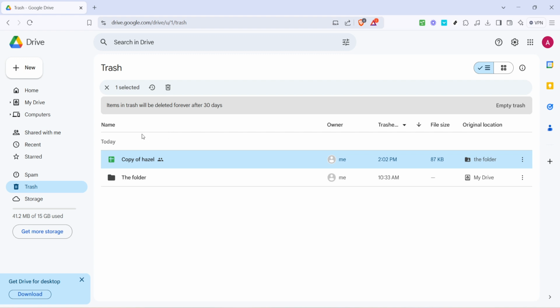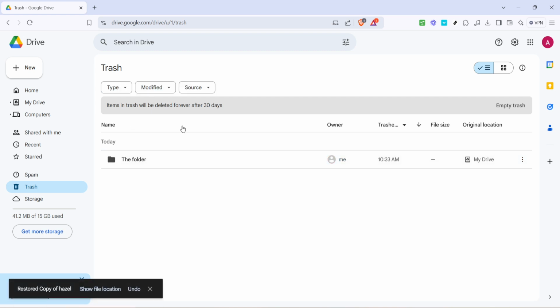This is typically represented by a curved arrow pointing upwards. Click on it, and voila! Your file will be removed from the trash and placed back into its original location in your Google Drive, ready to use just like before. And that's it! With just a few clicks, you've successfully restored a file in Google Drive.